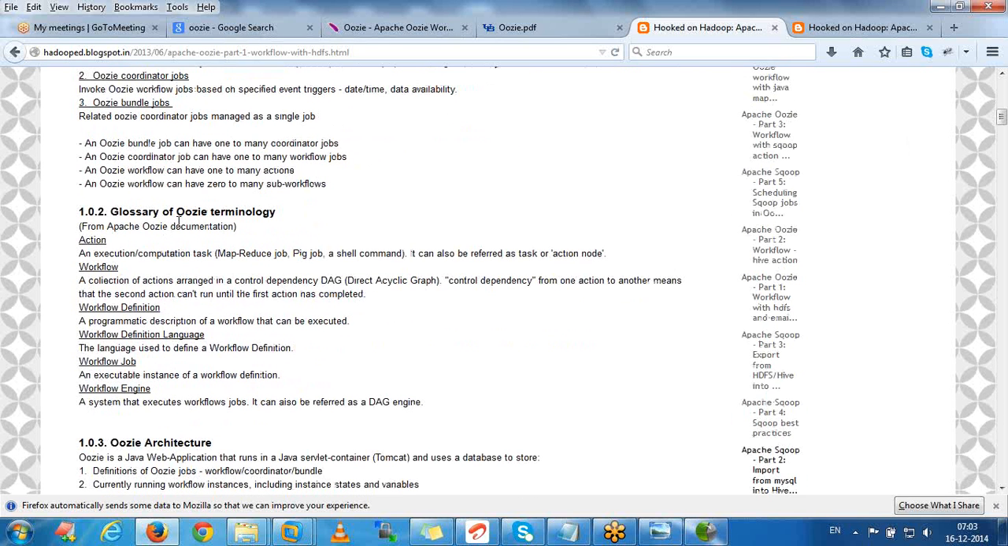So these are the different Oozie terminology: action, workflow. Action is nothing but an execution or completion task, like a MapReduce job, Pig job, or shell command. A workflow is a collection of actions arranged in a control dependency, a directed acyclic graph. In the workflow definition we define what the actions are. There is the workflow definition language, the workflow job, and the workflow engine, a system that executes workflow jobs.